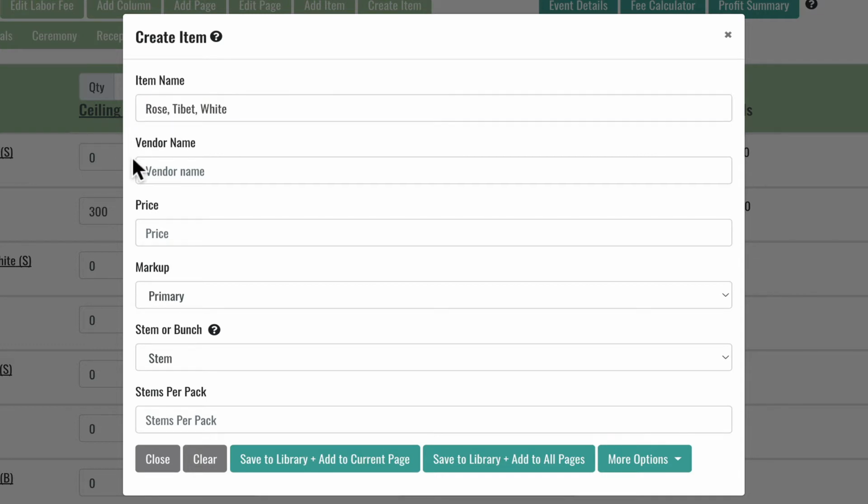Next, vendor name. Enter the name of your vendor here. This is the name of the grower or wholesaler you plan to buy this flower or item from. This information is key for separating your orders by vendor when you export.